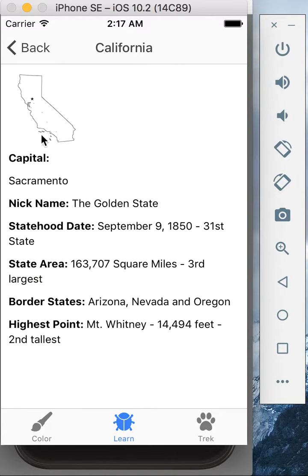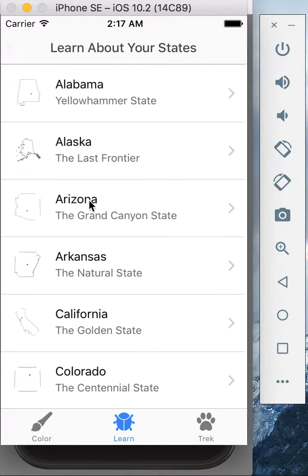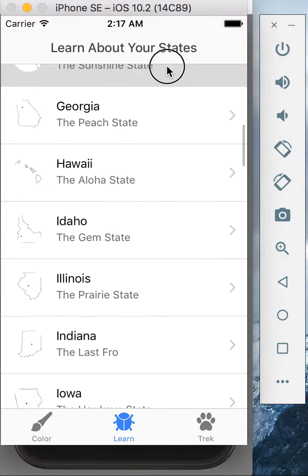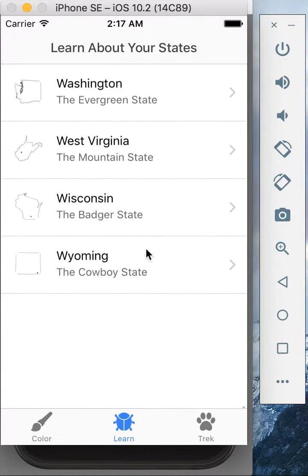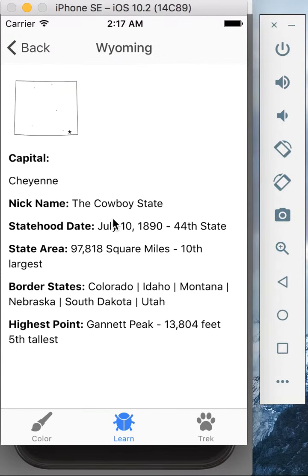Here, for example, I'm learning about California, and you can also learn about Wyoming, which is the state I'm currently in. So that's the app right now. This is the beta version, and I'm also planning to eventually release this to the App Store on the iOS platform as well as the Android platform.